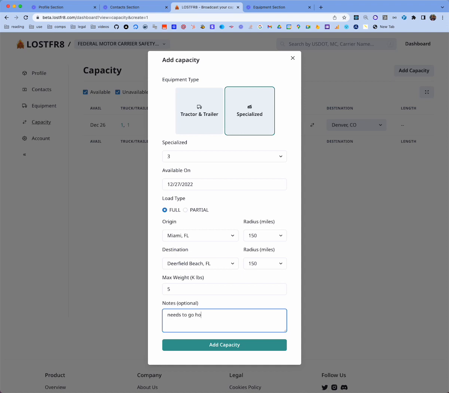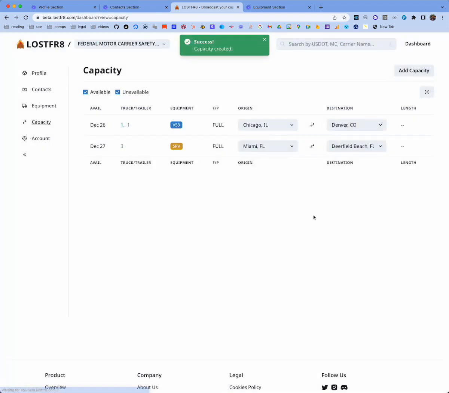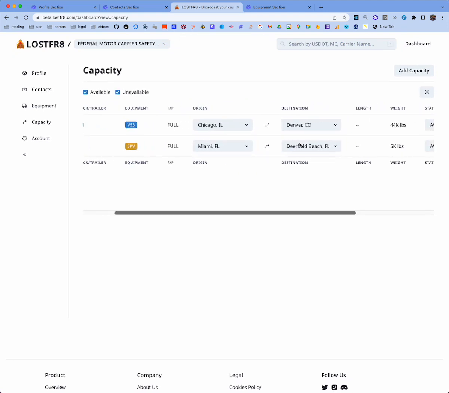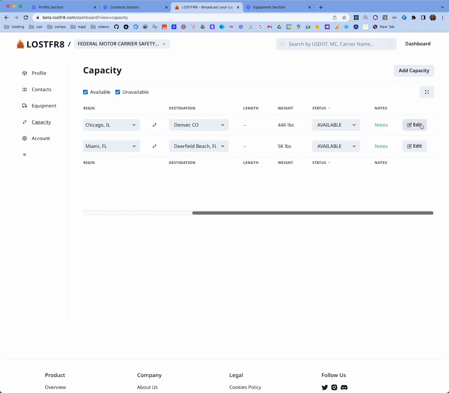Needs to go home to Deerfield Beach area. Enter. All right, great. So we've got our postings up. Now these are created. You're not really going to add these that frequently unless you make a mistake and you need to delete them. So we'll start over here on the right-hand side.